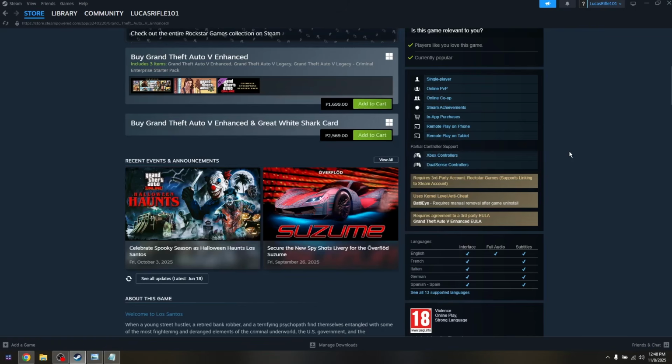And that is how you fix error code 7002.1 Rockstar Games Launcher GTA 5 and RDR2.